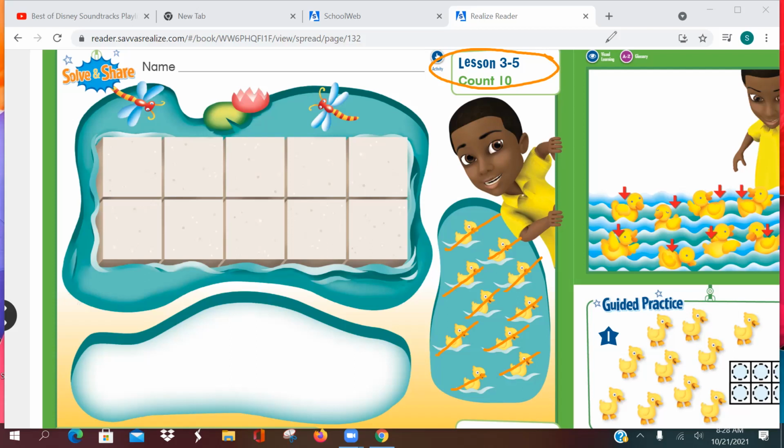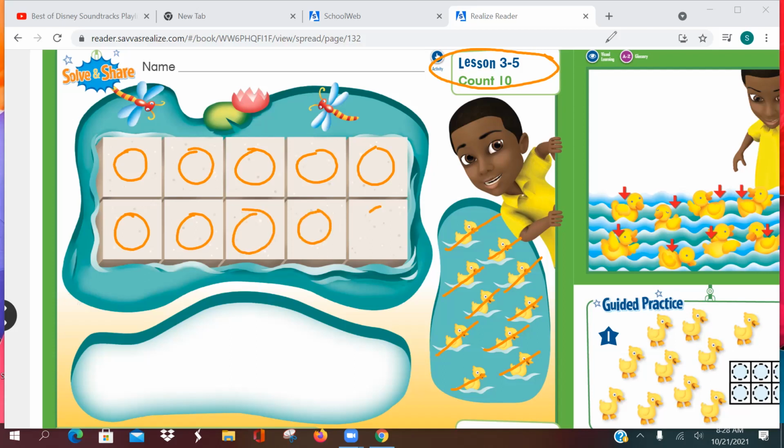So now let's put 10 counters in our 10 frame. 1, 2, 3, 4, 5, 6, 7, 8, 9, 10. So that's our 10 frame. We filled it up. So we automatically know that there are 10 counters in this. We do not have to count it when it is totally full. So you should know that there's 10 if it is full. So that's one way to represent 10.